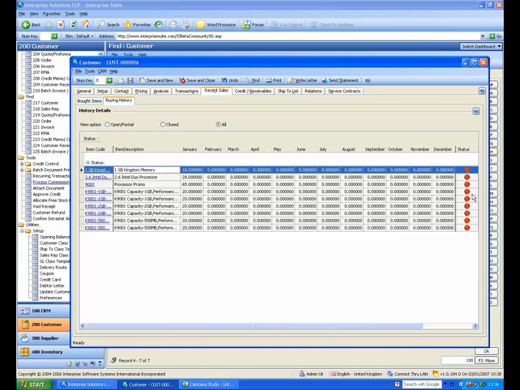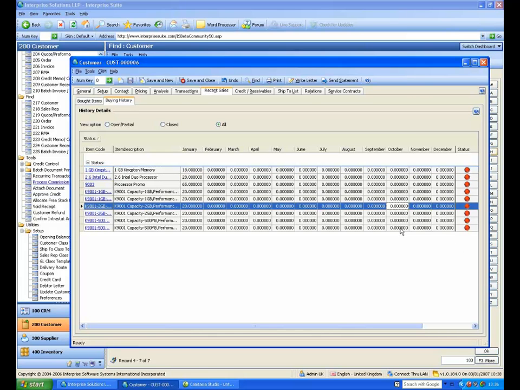So what it's doing is flagging you up to say you'd better ask them about these items, because these are all flagged as red because they're either not buying them anymore, which is fine, but if they are still buying them, then they're not buying them off you. So you need to find out what's gone wrong, and how you can get the business back.